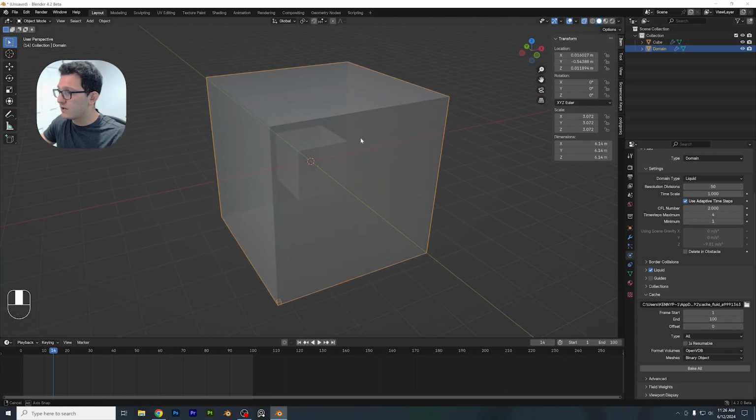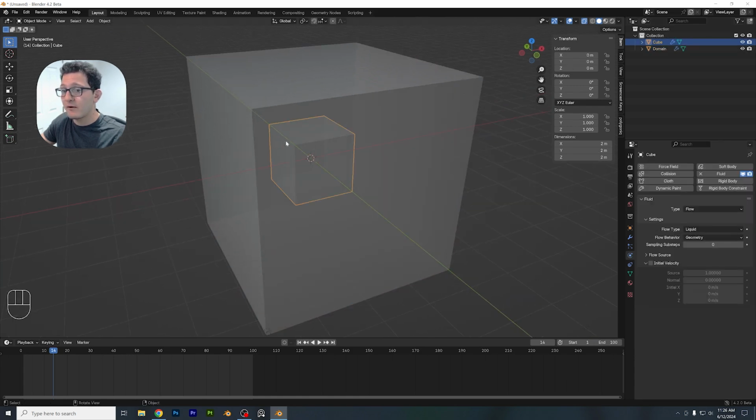Now I want to enable my cube in viewport again. I want to click on my inner cube here. And remember, I'm in X-ray mode. If you don't know how to get to that, it's right here on the top right. I'm going to go ahead and click on inflow instead of geometry within our physics properties. And now this should actually flow like a faucet.